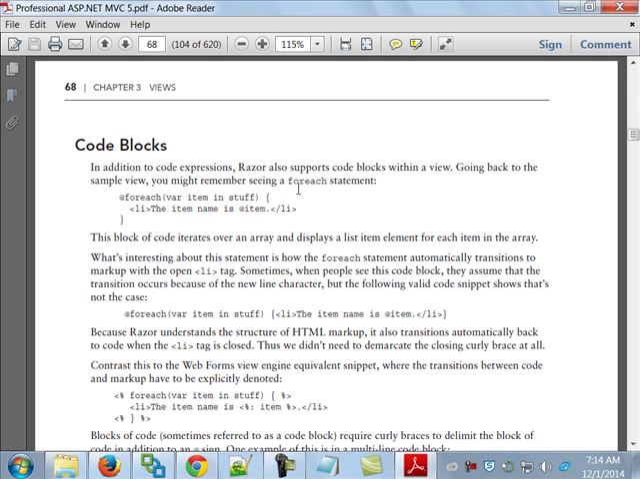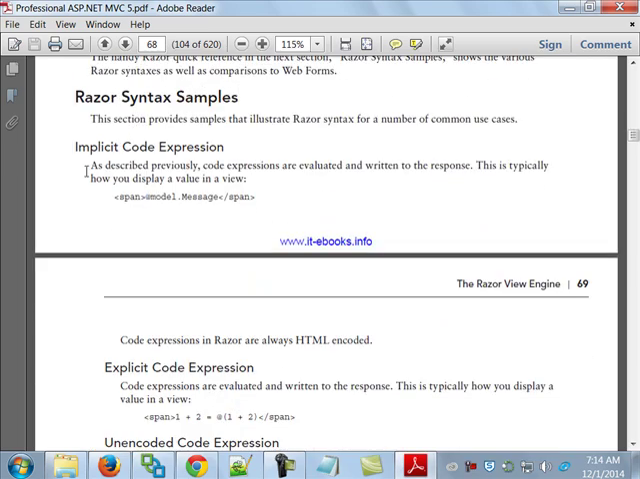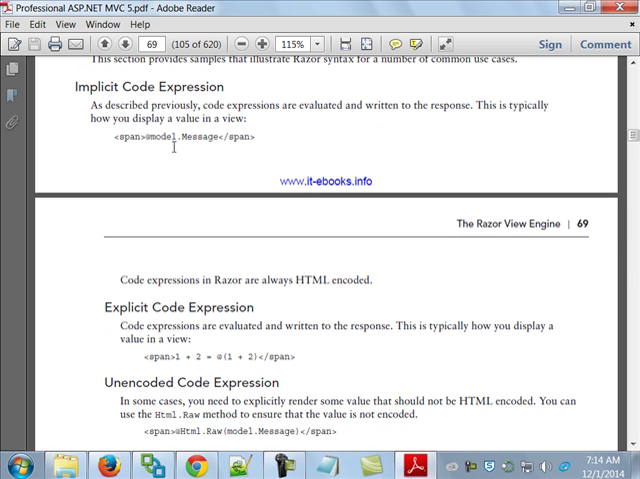Razor supports code blocks within a view. We've already looked at that just a little bit. Blocks of code require curly braces to delimit the block, in addition to an @ sign, right, that you see right here. Then they give you some examples. Code expressions, it says, are evaluated and written to the response. This is typically how you display a value in a view. Right?